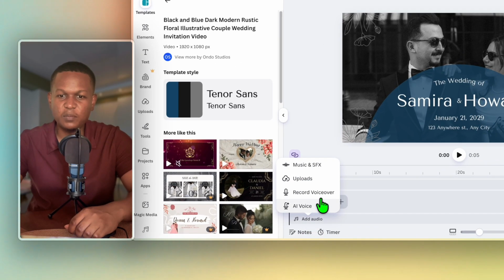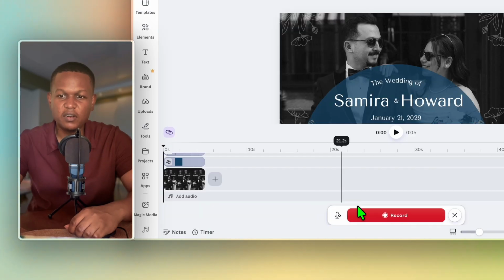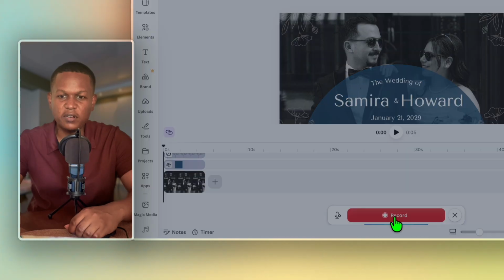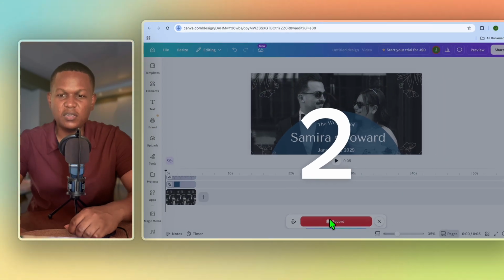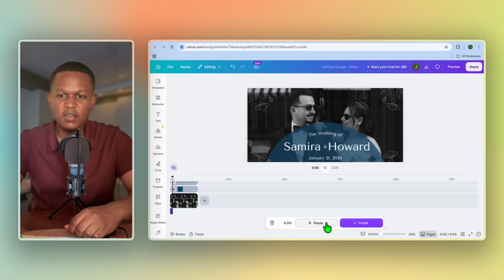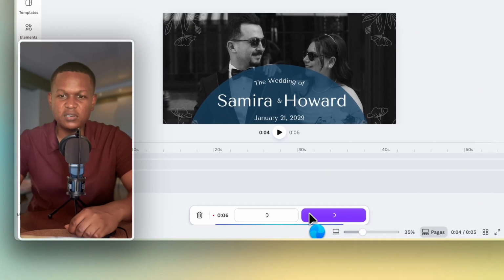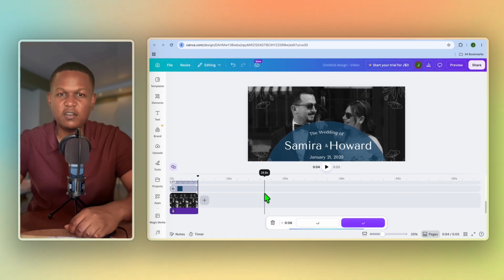Then you're going to see the option Record Voiceover, and you're going to select Record Voiceover. From here, you can now select Record, and then it is going to give you a quick countdown, and you could record your voiceover. As you can see right there, it is now recording it. Once you're finished, you can tap on Finish, and just like that, you have recorded your voiceover.